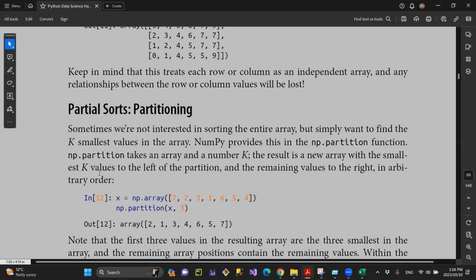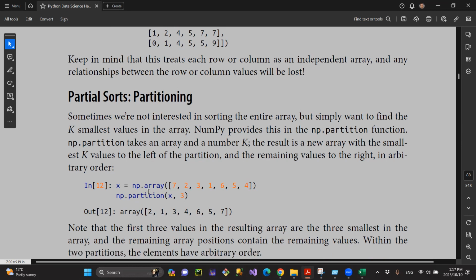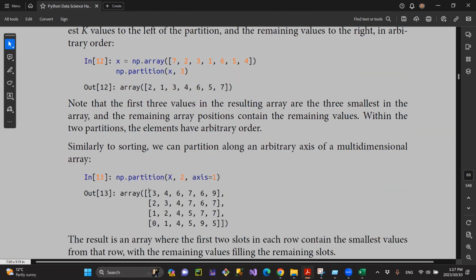Is that 3 exclusive? Well, it's not the value 3, it's the 3 index. It's the 3 smallest values, right? So randomly we had 1, 3 over there as well, but it's 3. And is it possible to do it? Look at here. Let's partition the 2 smallest values: 3 and 4, 2 and 3, 1 and 2, 0 and 1, and the rest. And they are not sorted, right? Does that make sense, everybody?